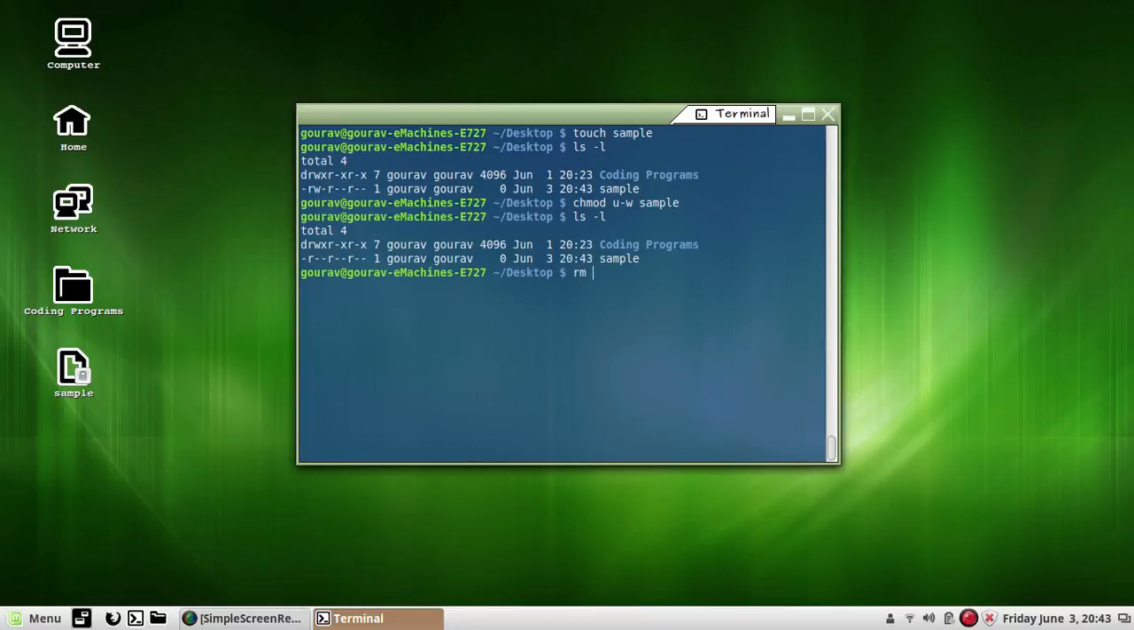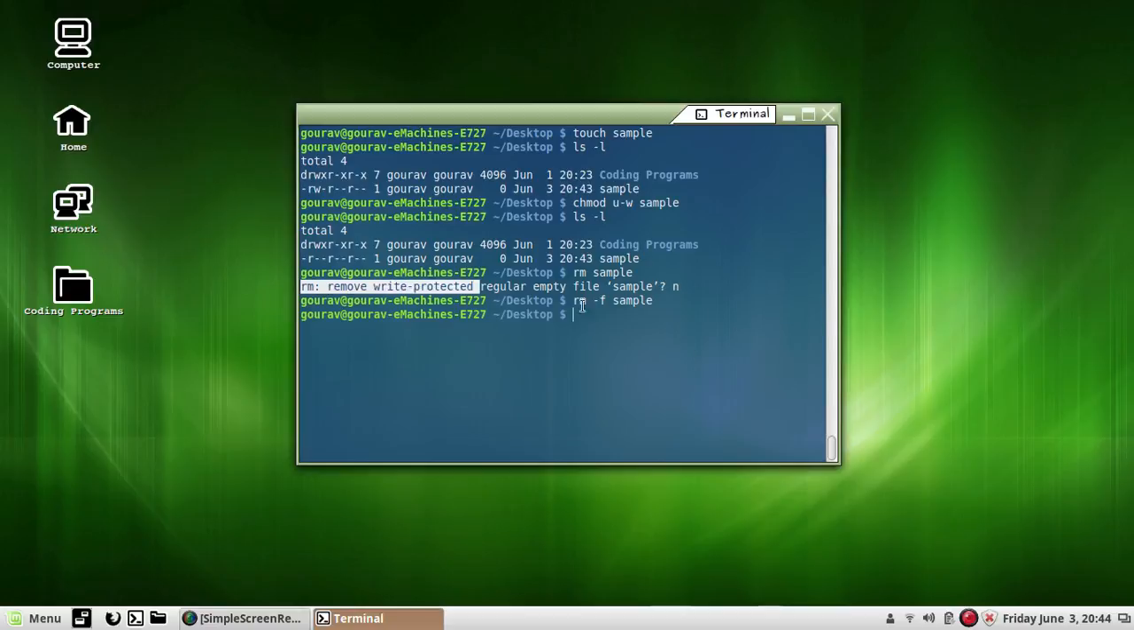Now if I just use the rm command and then the file name, it will ask me: remove write-protected regular empty file sample, yes or no. I don't want this, so I just type n for no. I want to remove the file forcibly. I can use the option -f and then the file name sample, and as you can see there is no prompt, and the file has been removed successfully without asking about the permissions.